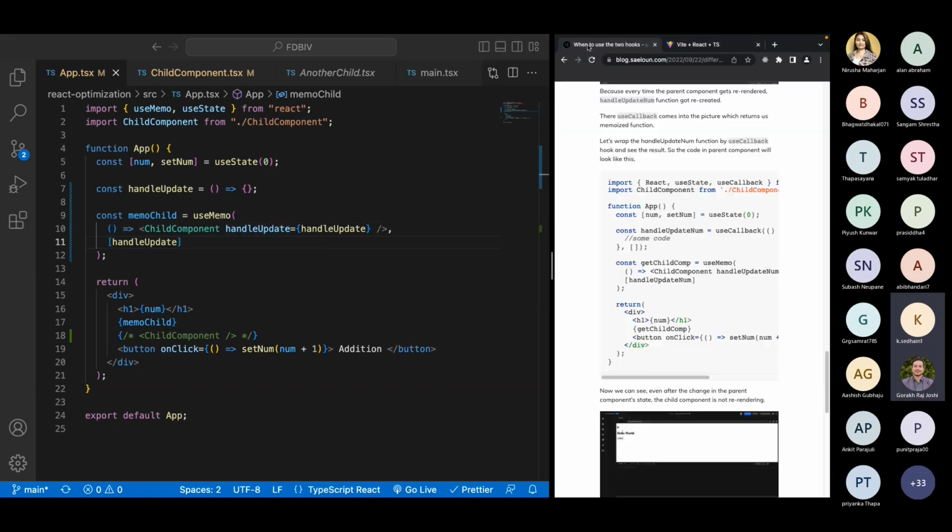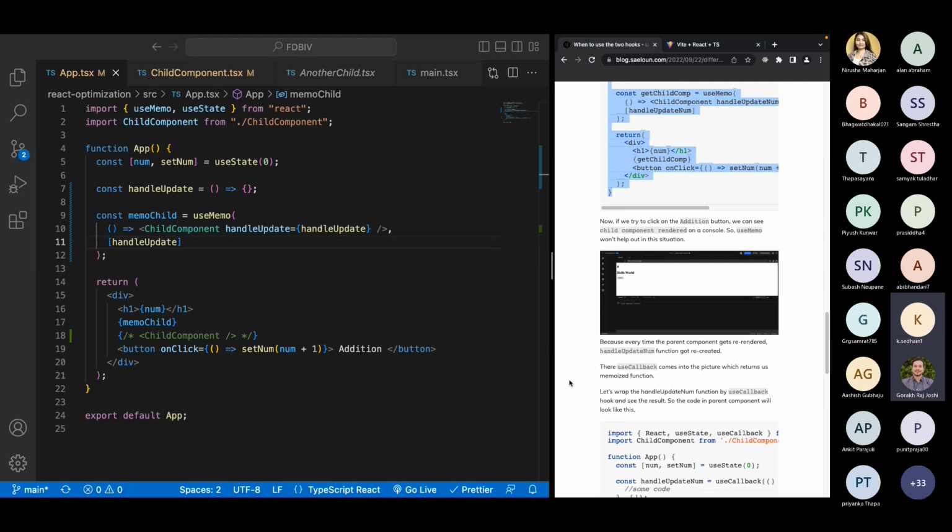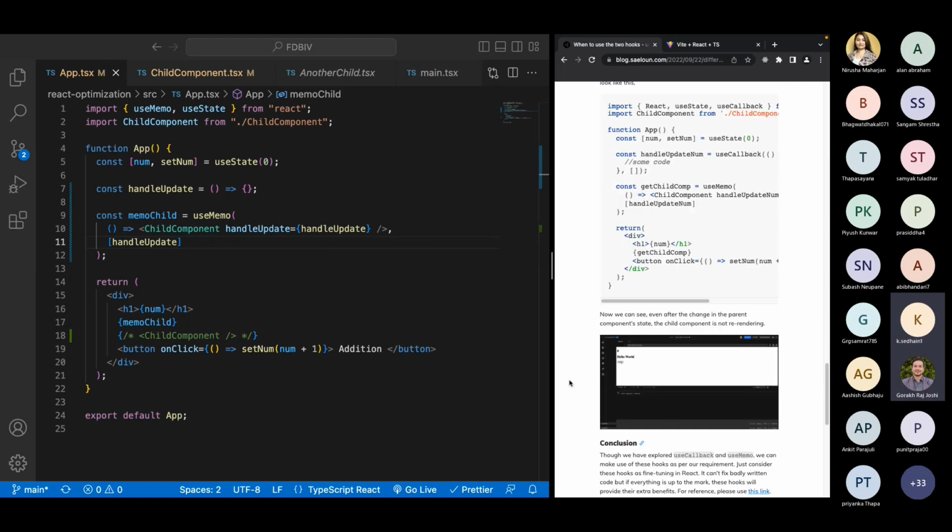Okay, you have this blog already available. So I discussed the problem until now, and just try to replace useMemo with useCallback. Just try to read this. You need to complete it. It's only this part remaining, from here to here.